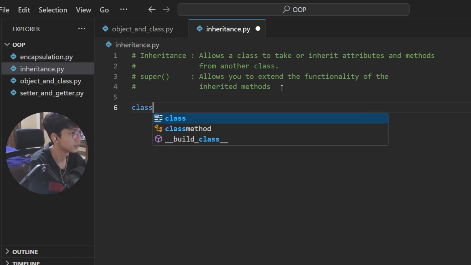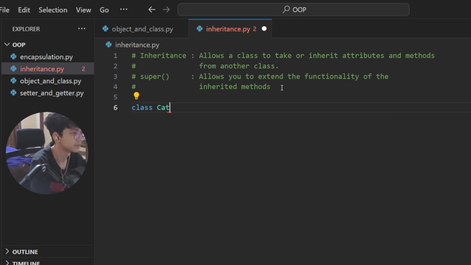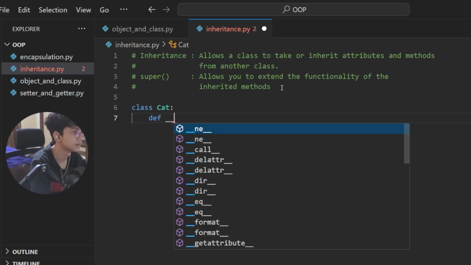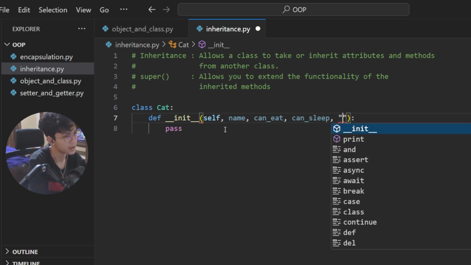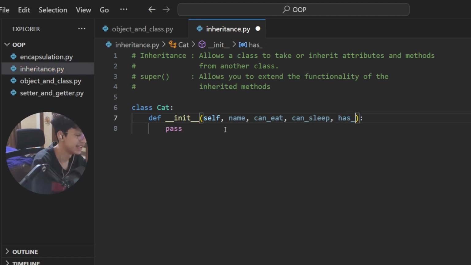Let's say we'll create a class called cat, def and dunder init, and then in the cat method, we're going to have the cat's name, can eat, and can sleep. And she has 9 lives, has 9 lives now.